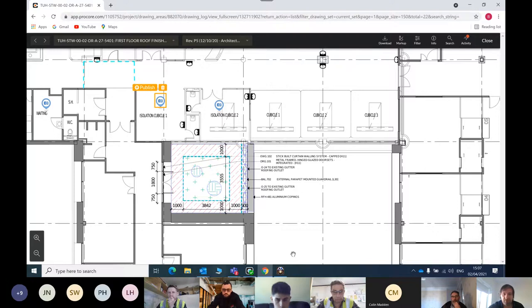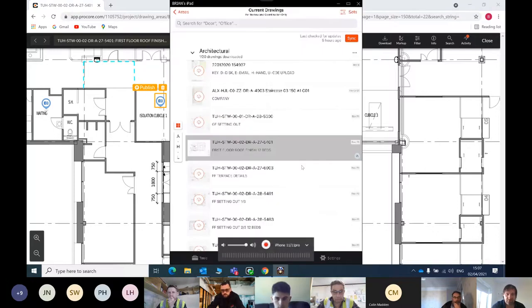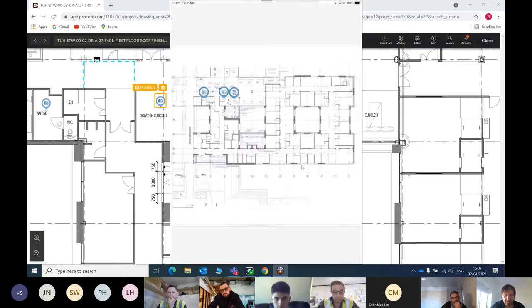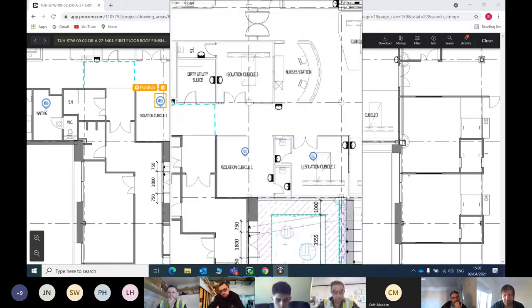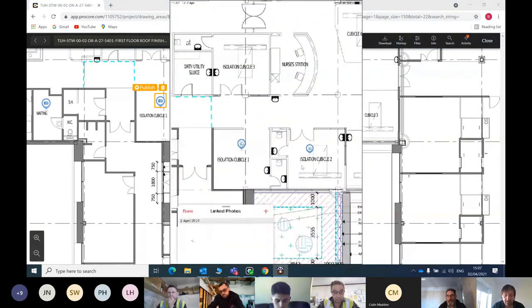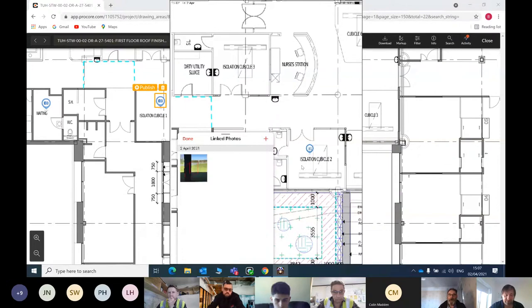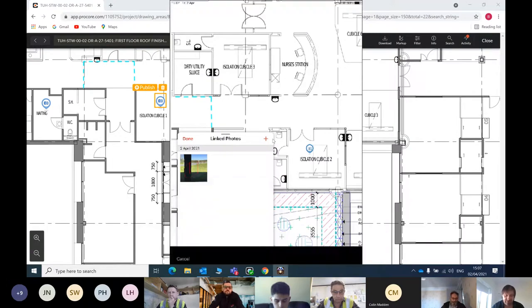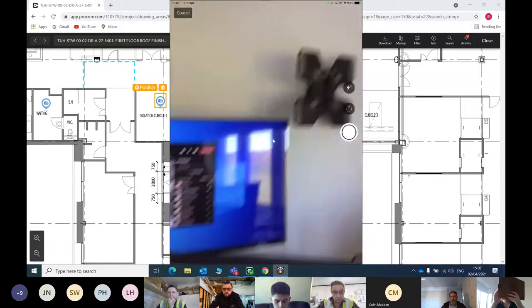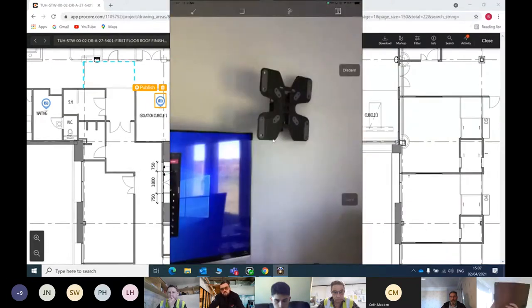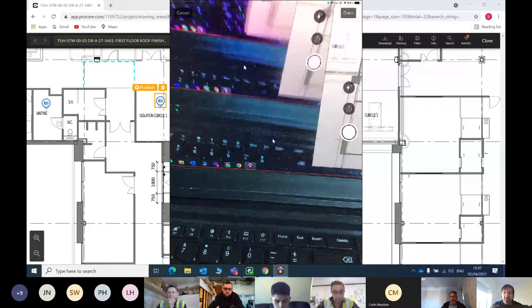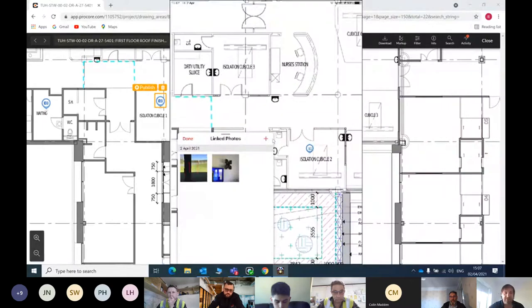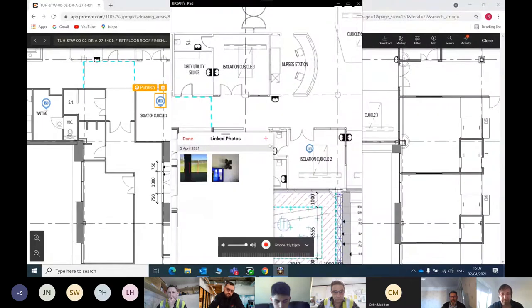I'll go back into my iPad again. So if I click back into the iPad, go into isolation cubicle, and press on the isolation cubicle, or press on the pin again, it brings up this menu here. So if I press plus, it just adds photographs to that pin. So I can take a photograph. I'll take a picture of my wall. I'll press save and done. So it's adding pictures to that pin.